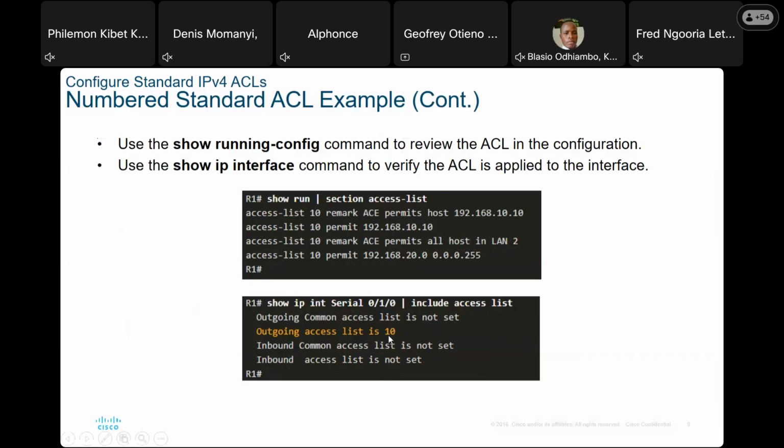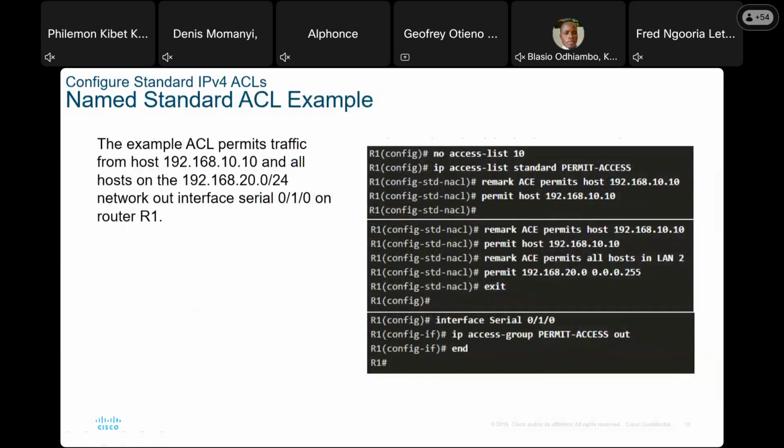Outgoing access list. So the direction was out, okay, they are there, for the named standard ACL, again, access list 10. IP access list, they have removed the first one, the standard one, the numbered one, sorry. They have the named IP access list standard permit access. That's the command.